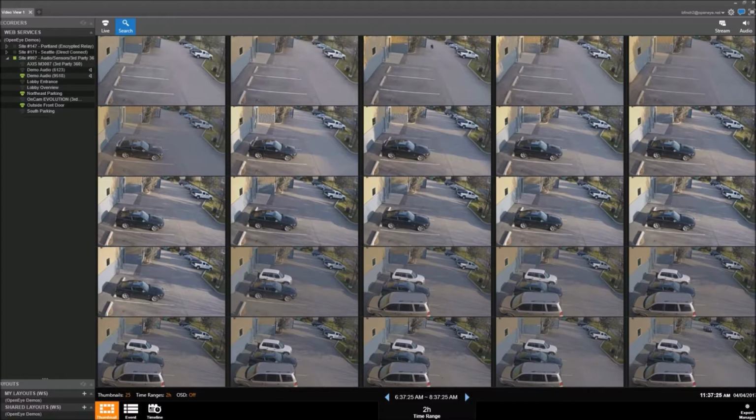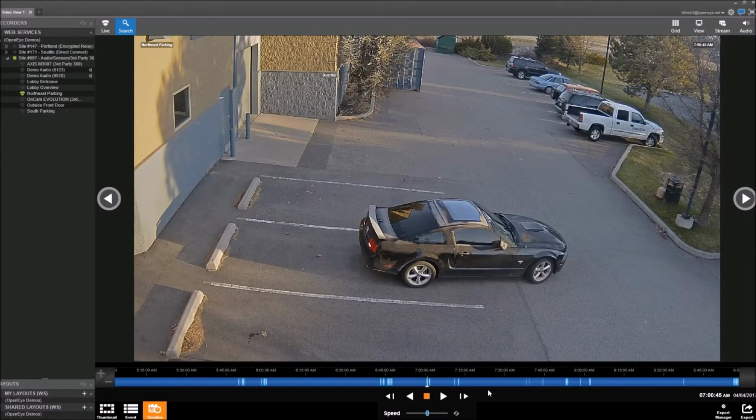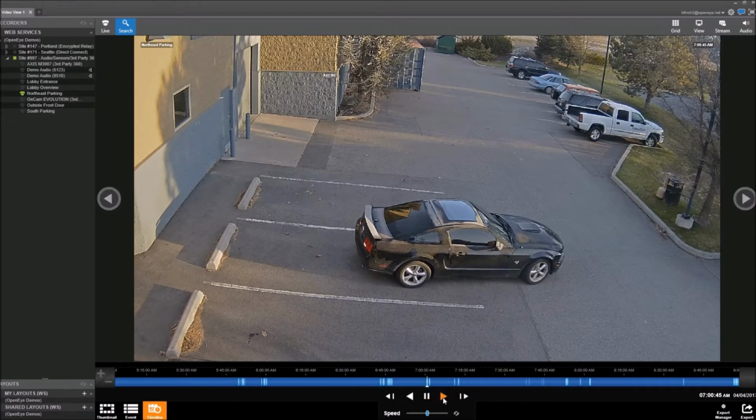You can see that it drills down to the 2-hour time frame, and I'll select on the first frame where that car is shown. It'll drill down again, and we can see that car arriving here. We'll click on that and it will take us back to the timeline bar, where we can play the event back.